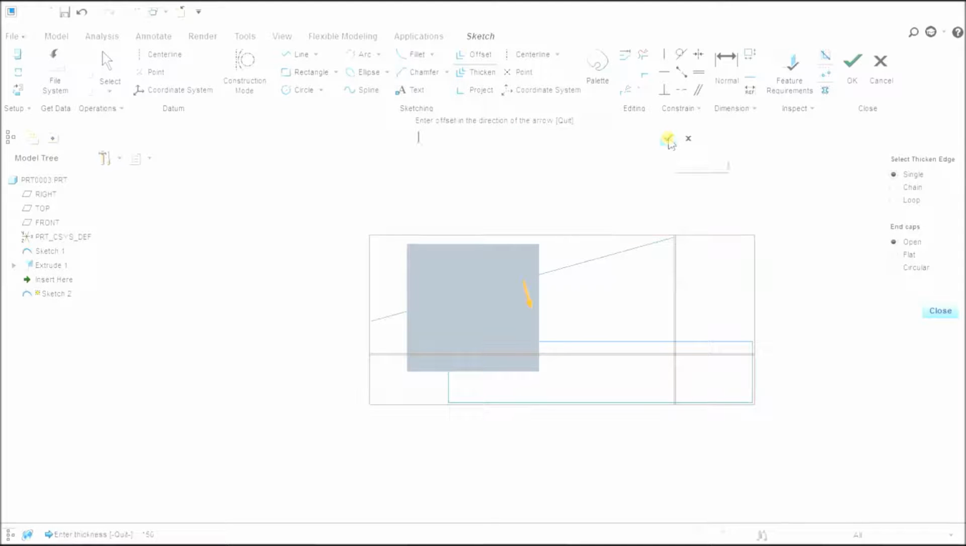150. Now I have provided the thickness and offset in the other direction. I will provide 70, no, it will be 100. 100 will be this side and the other will be the other side of the object. Total thickness will be 150, 100 in the offset direction and 50 in the other direction. Let's check again.